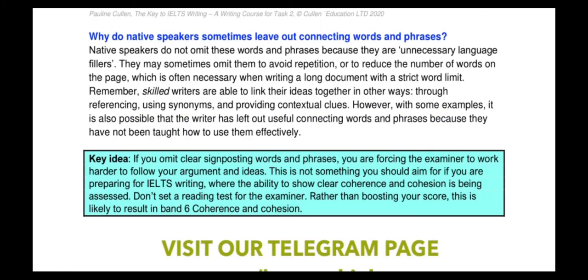So, why do native speakers sometimes leave out connecting words and phrases? Native speakers do not omit these words and phrases because they are unnecessary language fillers. They may sometimes omit them to avoid repetition or to reduce the number of words on the page, which is often necessary when writing a long document with a strict word limit. Remember, skilled writers are able to link their ideas together in other ways: through referencing, using synonyms, and providing contextual clues. However, with some examples, it is also possible that the writer has left out useful connecting words and phrases because they have not been taught how to use them effectively.